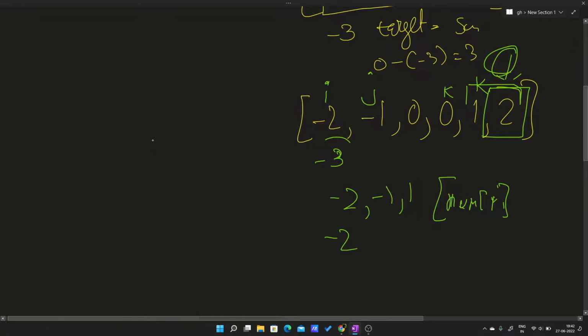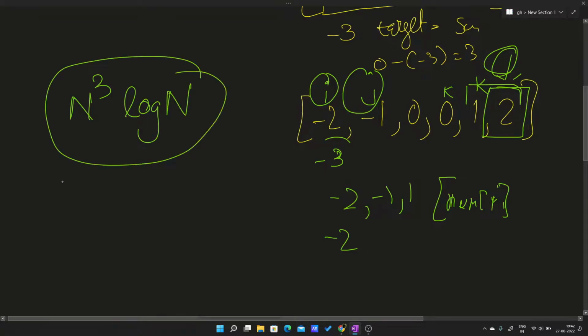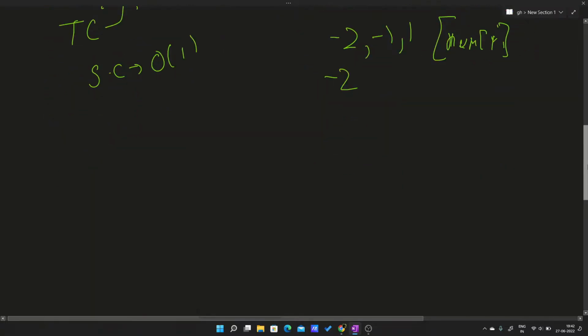So the time complexity, if we do it this way: there is a loop for i, a loop for j, and another loop for k, so it will be n cube directly, and then we are doing a binary search on the rest of the array, so that will be a log n. So the time complexity will be O(n^3 log n), and the space complexity will be O(1), that is constant space.